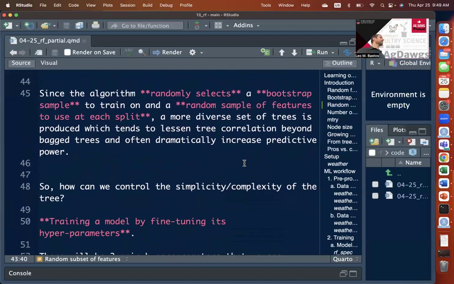And again, because you have these two random processes going on at the same time, random forest becomes a very strong algorithm because it creates a diverse set of trees, which tends to lessen the tree correlation, which helps us to increase the predictive power of this algorithm.